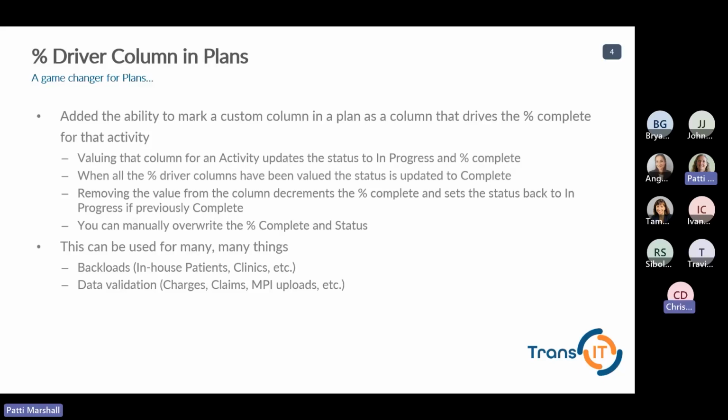We added what are called percent driver columns in plans. What percent driver columns allow you to do is to say that a specific column in an existing plan adds to the percent complete when that field is valued for a specific activity. Lots of you have built plans in the past that use our custom column feature and use specific columns to drive whether or not everything has been done for that specific row, whether it's a charge or a patient being registered or whatever it is. And you always had to manually calculate the percent complete. So we've now added functionality that allows that to be automatic.